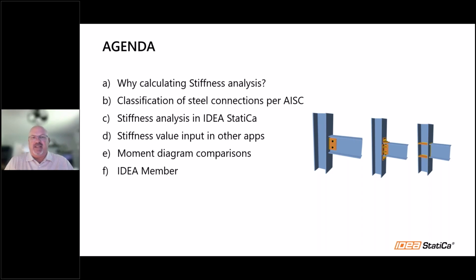So we'll talk about the AISC classifications. This is primarily focused on moment connections. We'll talk about the stiffness analysis within IDEA. Also, the ability to take those stiffness values, those rotational stiffness numbers, and input them back into your global analysis program so you can see how that affects your frame analysis.